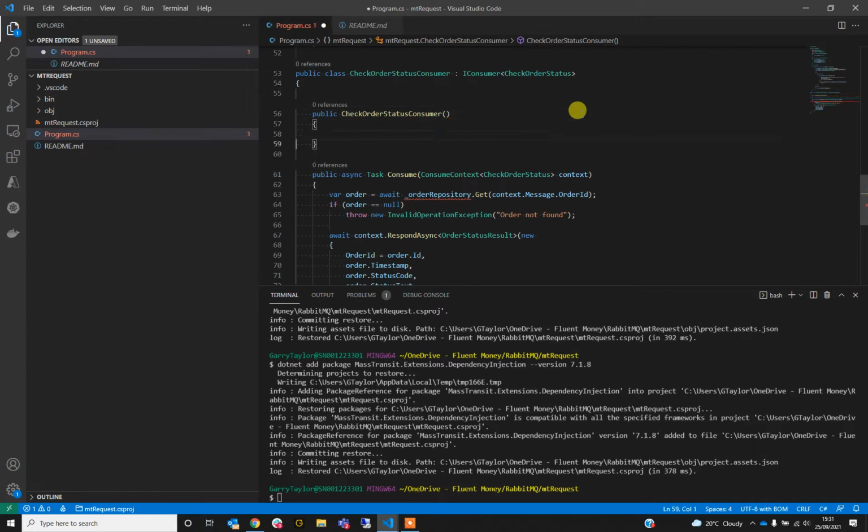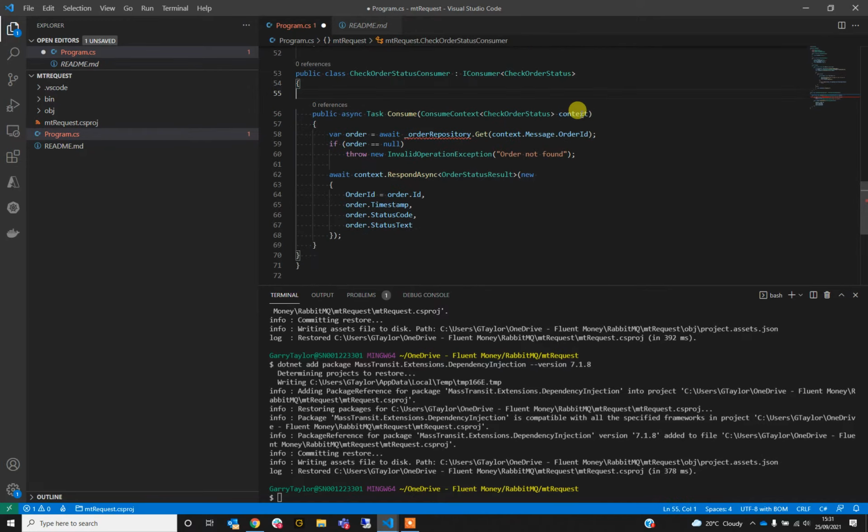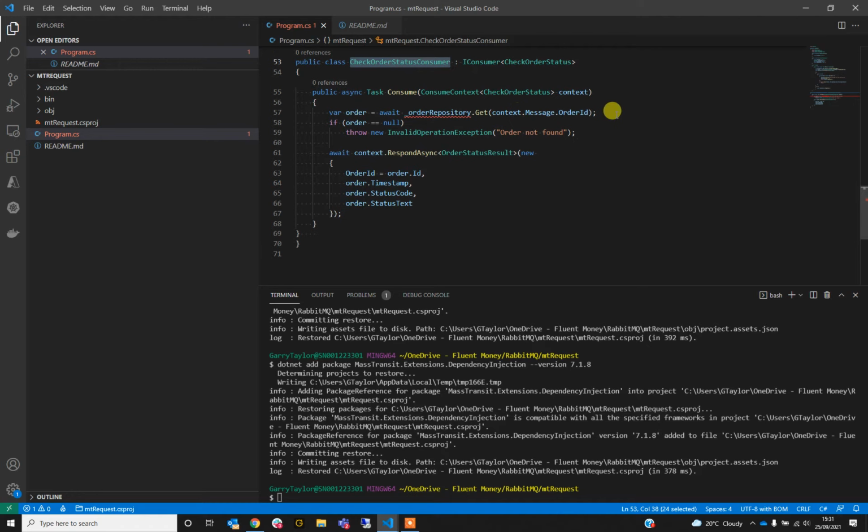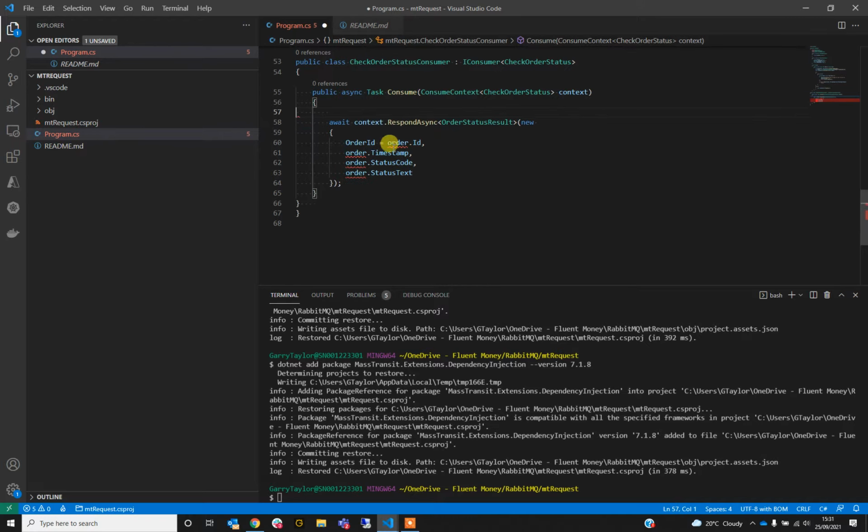In fact, I don't need a constructor at all if I'm not passing any parameters. That makes creating the order consumer easier. Let's get rid of that. Let's get rid of that.